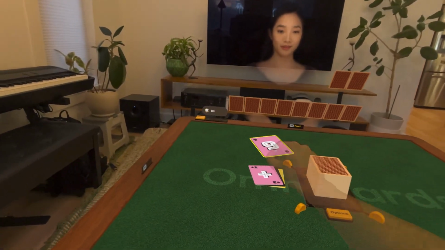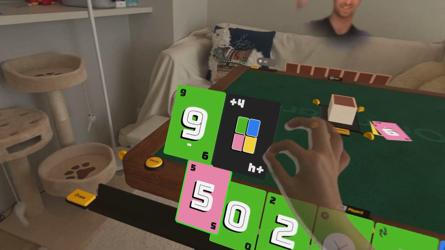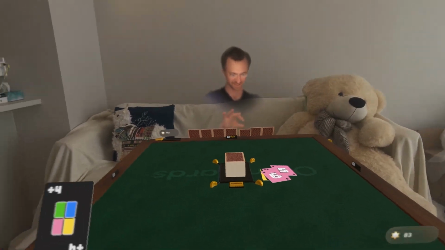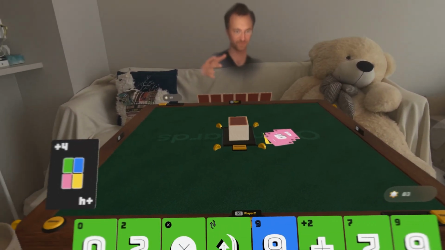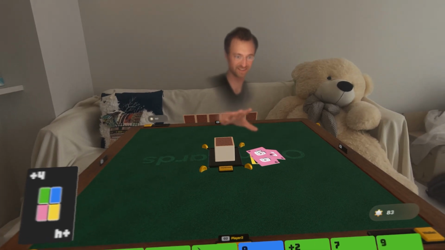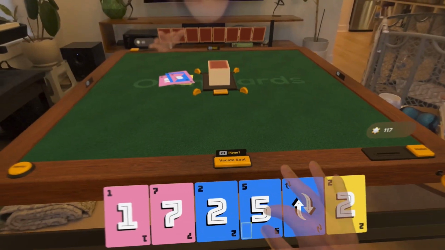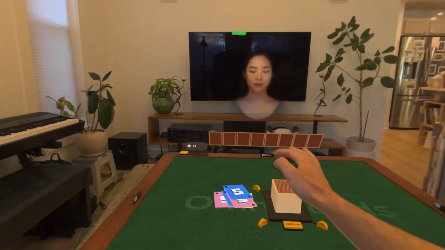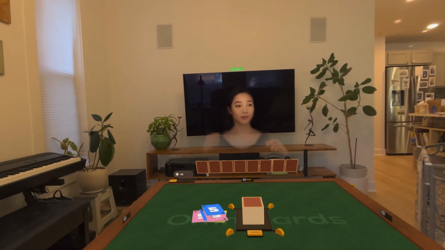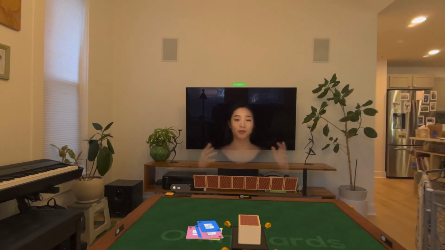Yes. Okay. Pink 9. Okay. I have a pink 5. All right. It feels very fluid. Like even the way these cards, you can take any card. Okay. Yeah. Very cool. We try to make it very. We try to adjust our physics to be as much similar to the real life as possible.